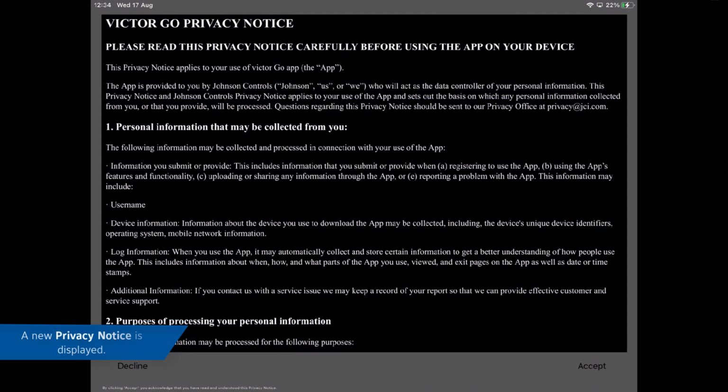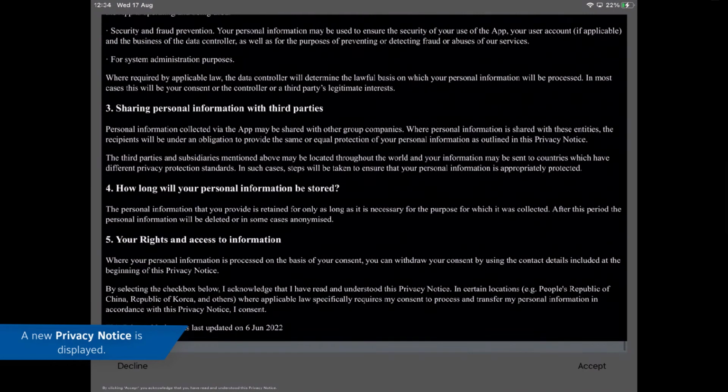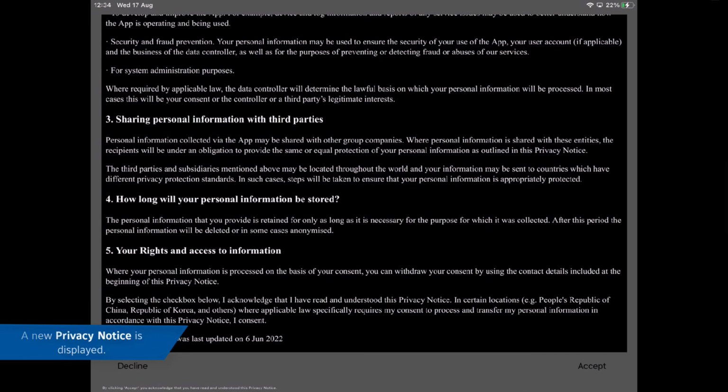Once you have logged in, a new privacy notice will be displayed. You must read the privacy notice and click Accept to access VictorGo functionality.